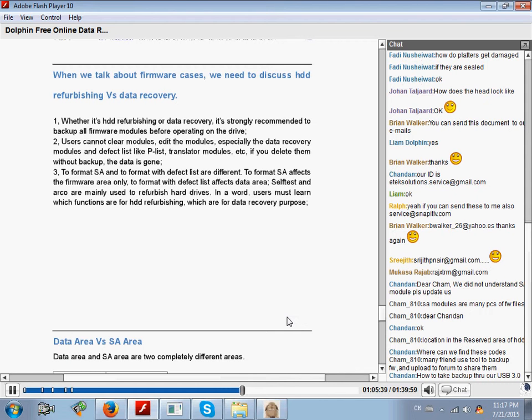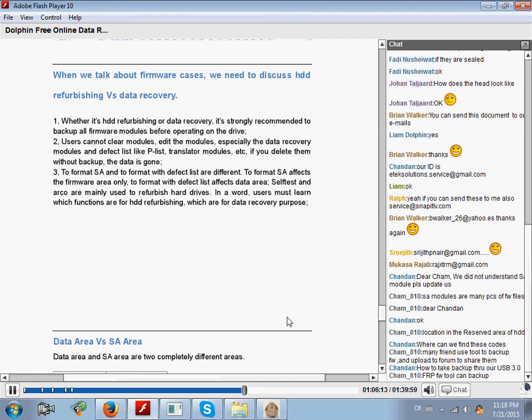So if you want to perform data recovery, please don't use the format function. The format with playlist. You may format with SA, but never format with the defect list. The format with defect list is something like low-level format. It will zero fill your data error. Use the zero to overwrite the data. If the data is overwritten, then it's impossible to recover the data.